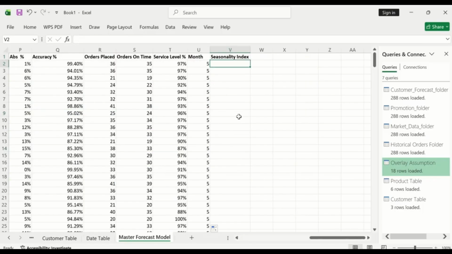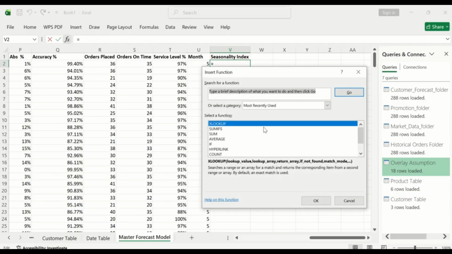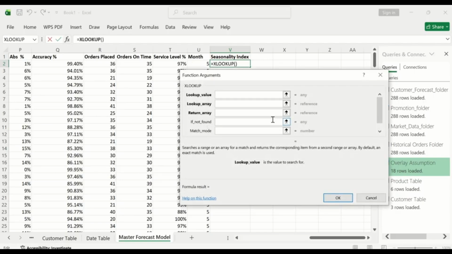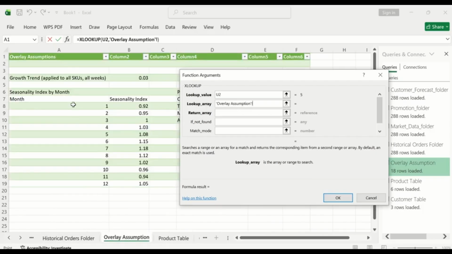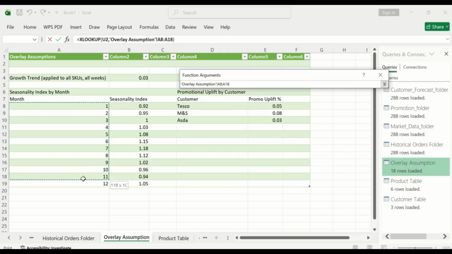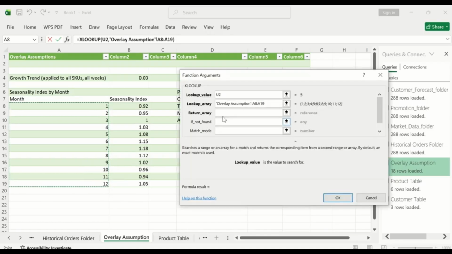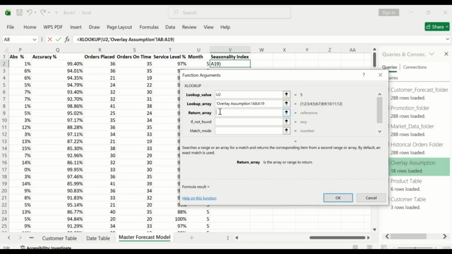So let's come to XLOOKUP there. So lookup value is this one here, and then lookup array. Now it's in the assumption. So lookup array is this range here, and then return array.